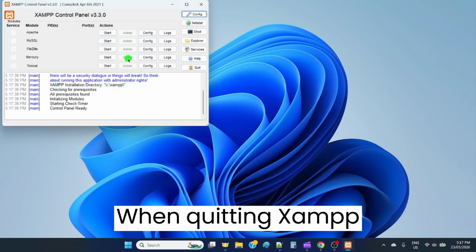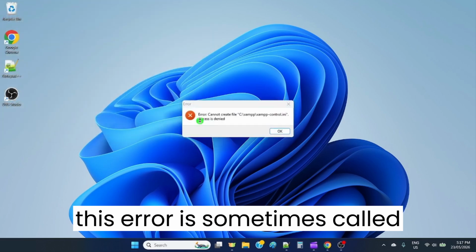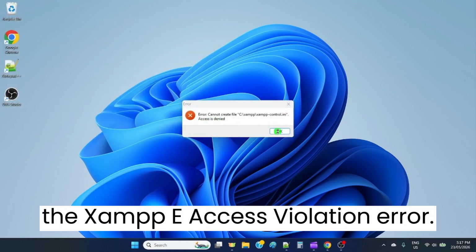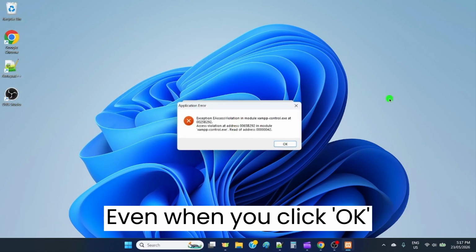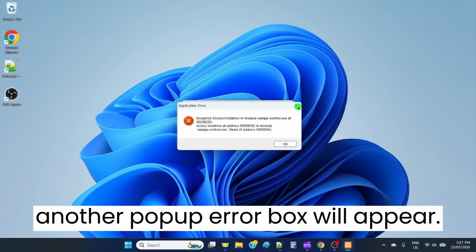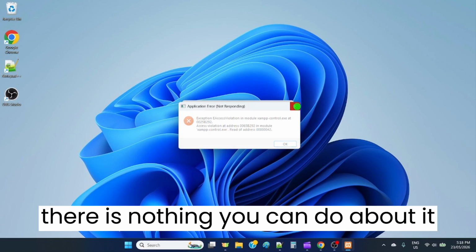When quitting XAMPP, the following error may occur. This error is sometimes called the XAMPP EAccessViolation Error. Even when you click OK, another pop-up error box will appear. And it seems that there is nothing you can do about it.